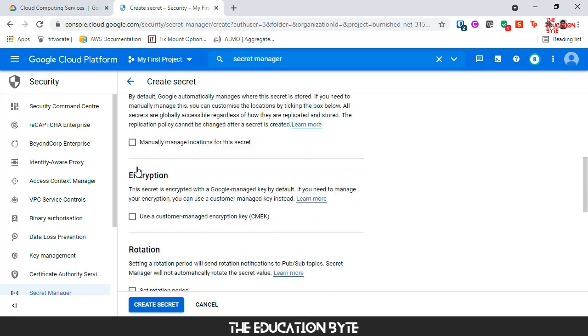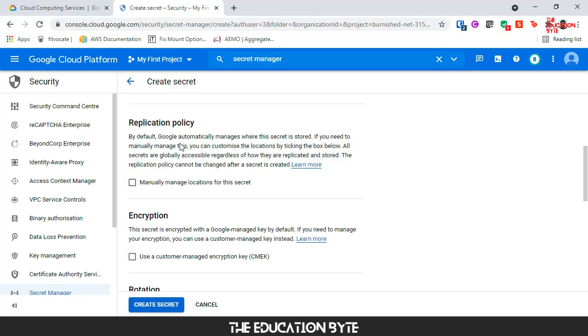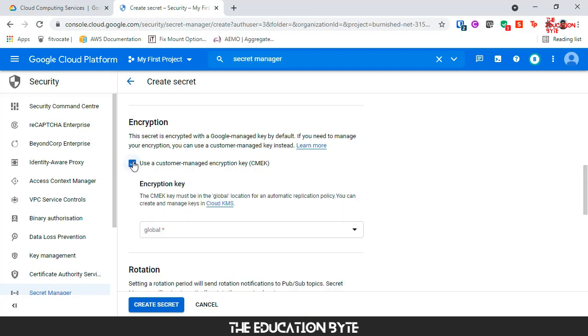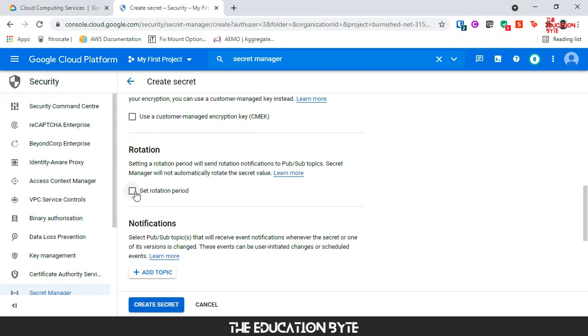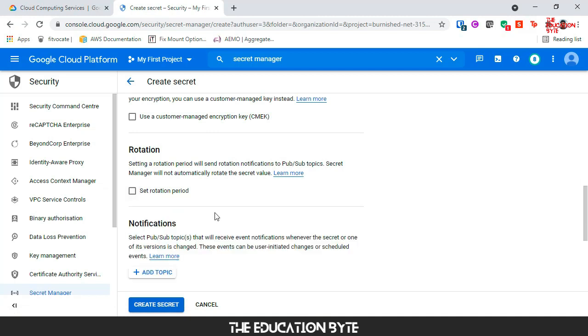So there are options like replication policy, encryption. By default, it is encrypted by Google Managed Key, but you can use your own key to encrypt as well if you want. Rotation, you can set a rotation period. Note that it will only send rotation notifications to PubSub topics. It will not automatically rotate. Again, there are hyperlinks here. You can click on that to go to the Google documentation to read more about it.